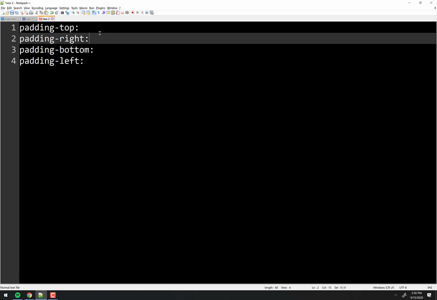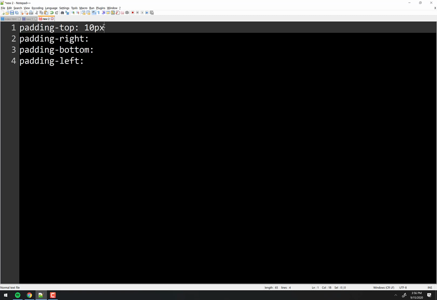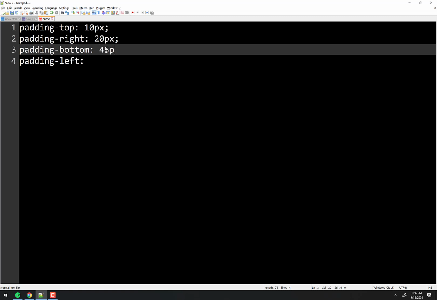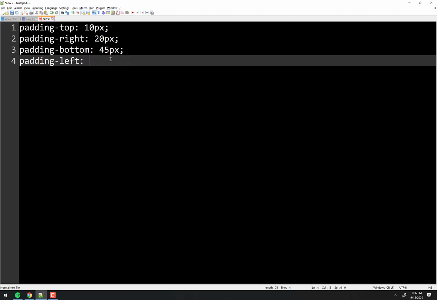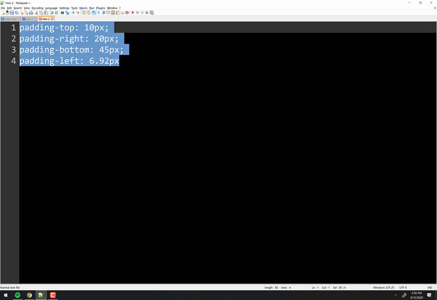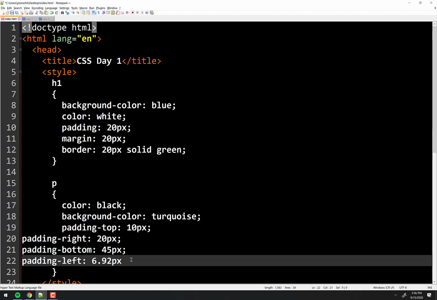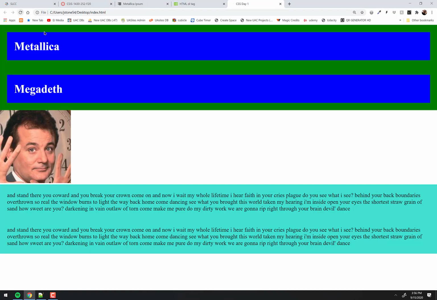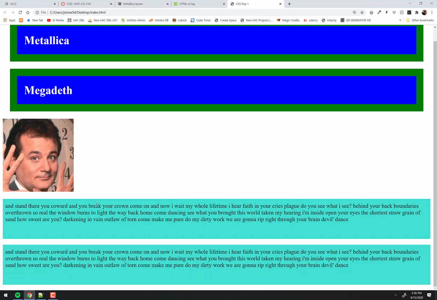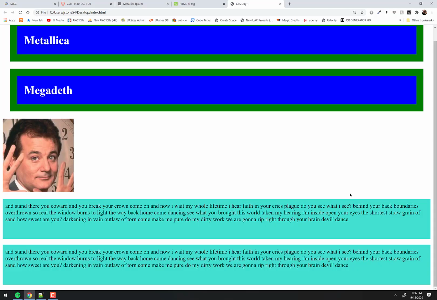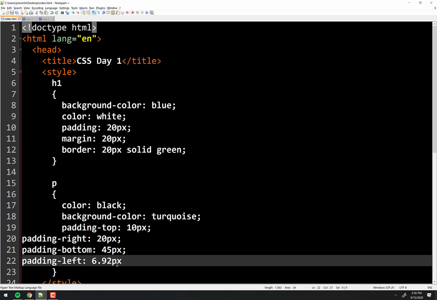So I can set just the top to 10, and I can set the right to 20, and I can set the bottom to 45 or whatever, and I could set the left to 6.92 pixels or whatever, right? I could put all of that right here in my paragraphs. Okay, and if I save that, refresh, you can see that the top is about what it was. I think I left it at 20, right? Or 10. And then the right is 20, the bottom is a little bigger, and then the left is very small, the 6.9 or whatever I said, okay? Does that make sense?